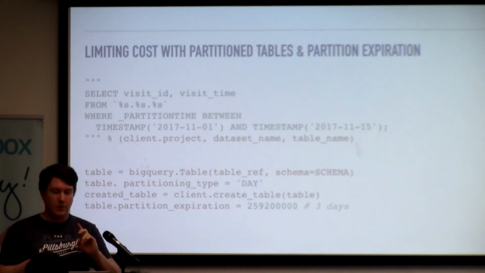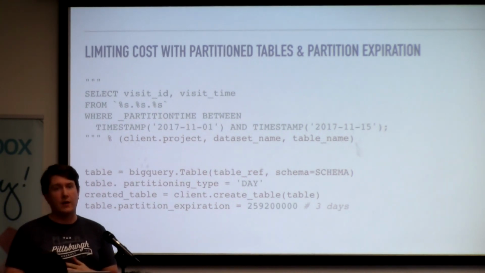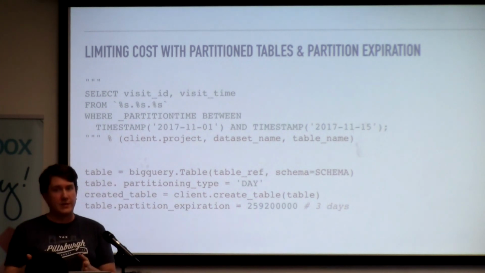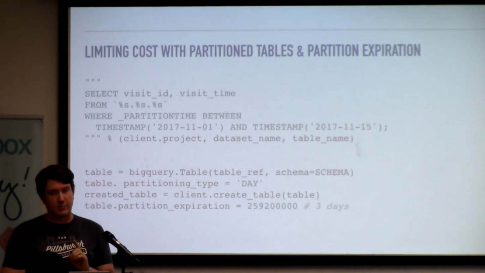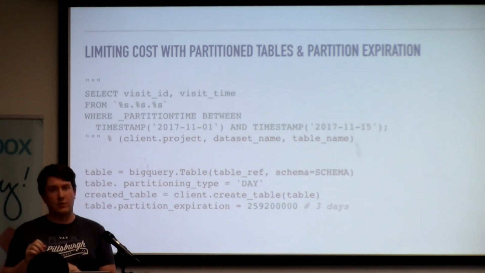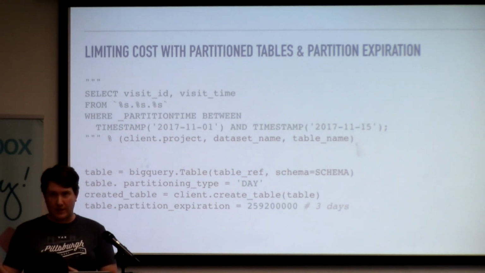You can also have partition expiration. So let's say I want to throw a bunch of data at BigQuery, but I don't really need to keep it more than 90 days. You can set a partition expiration in milliseconds, and Google Cloud will automatically delete those partitions when they reach that expiration point.